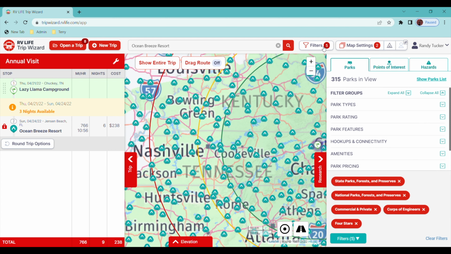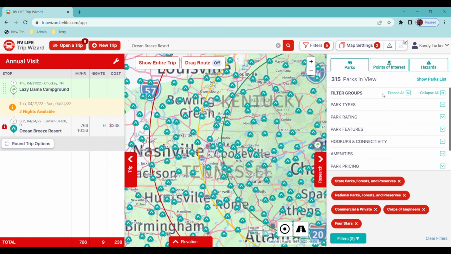Our filters have over 20,000 campgrounds available in their system. They've got Good Sam, Passport America, state parks, Corps of Engineers, BLM land, basically whatever you're looking for, they've got it. So you can use this app option here to filter down what type you're looking for.